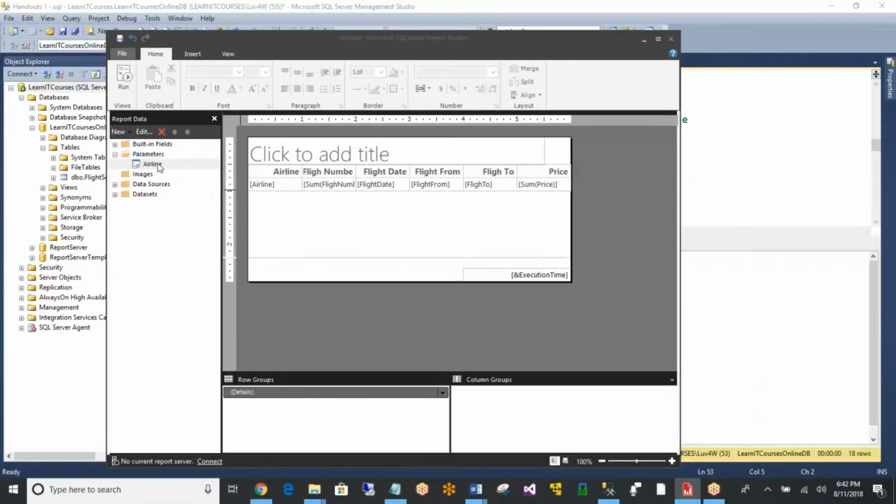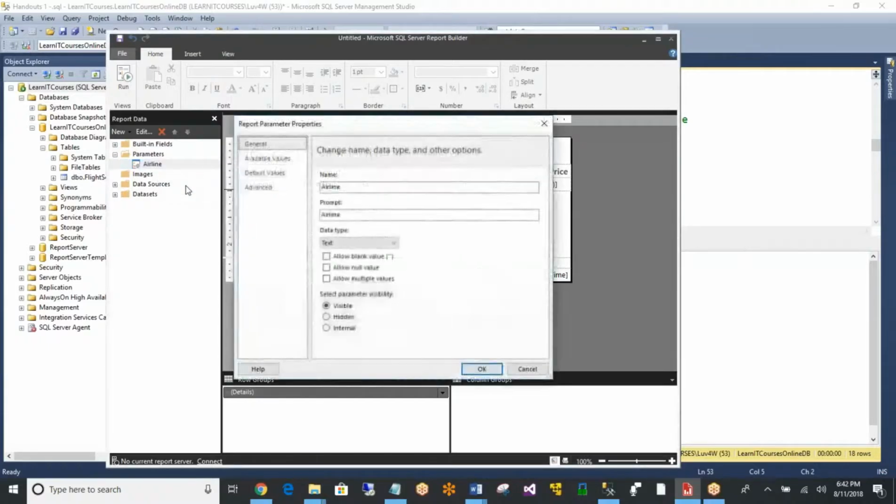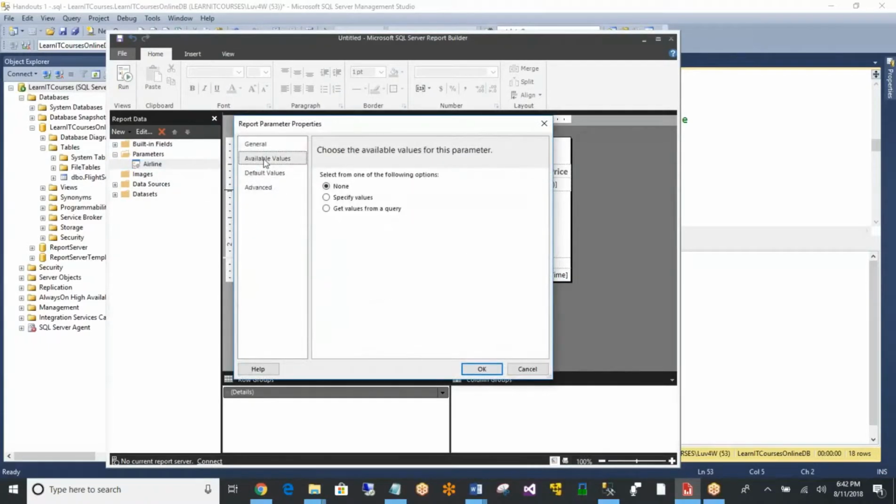Now, a parameter can get its values from different sources. So let's go to parameter properties. Available values. We could either have none, as in this case, we don't populate it with anything. The second option is specify a value. So if we want a specific value, that's where we could actually go in and choose that. The third one is to get values from a query.